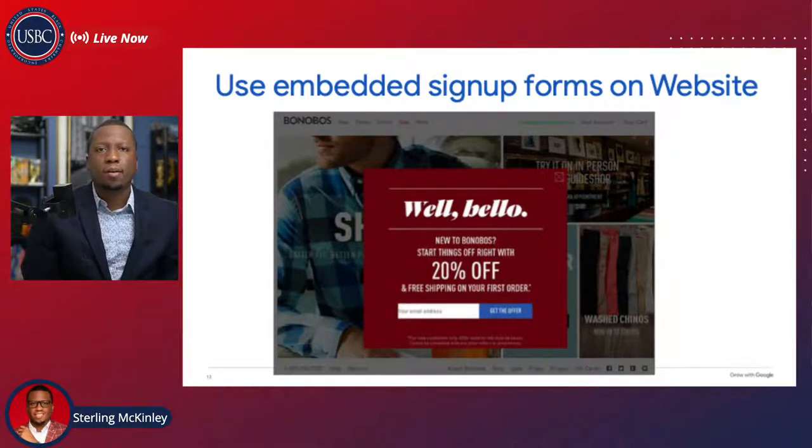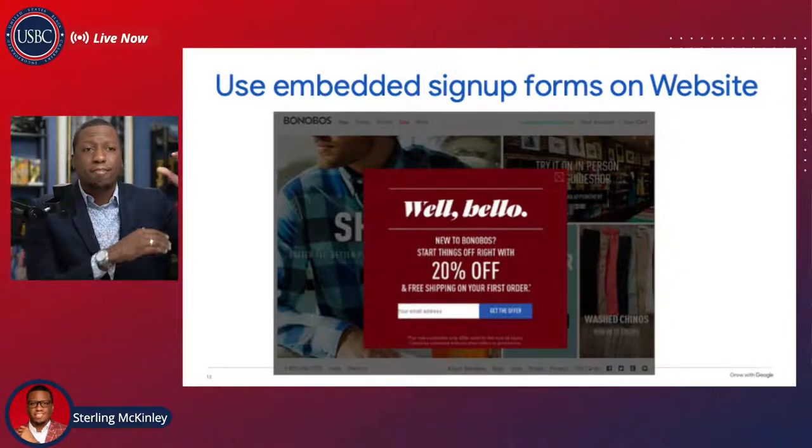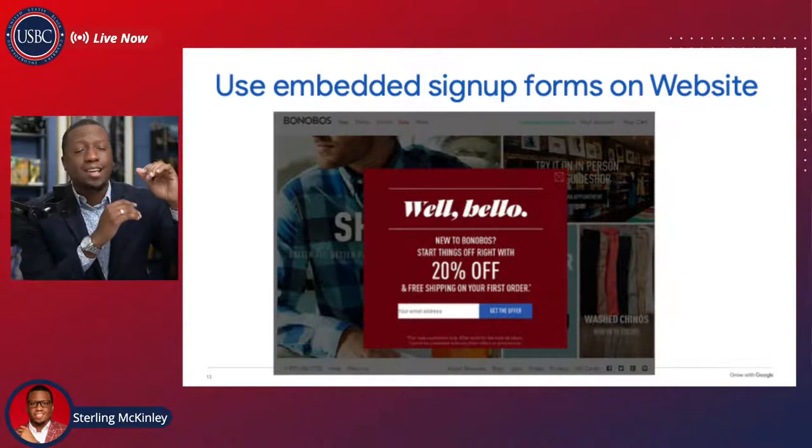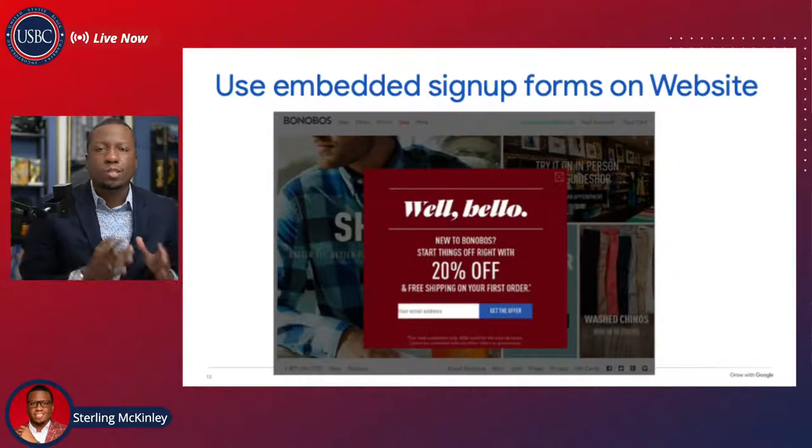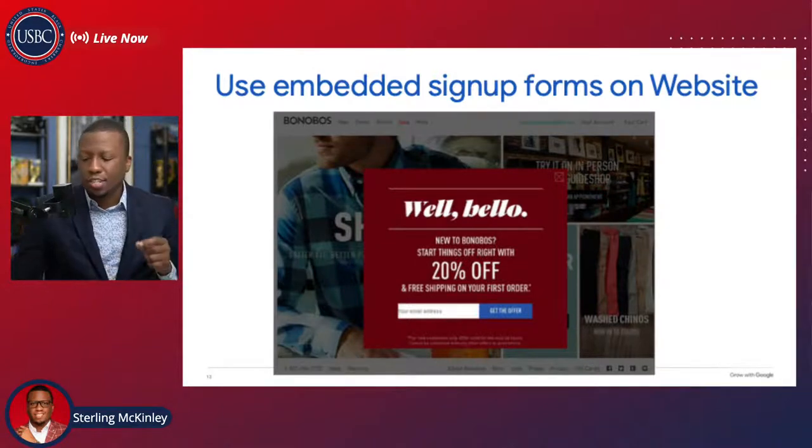You have some kind of pop-up or some kind of form on the side of the site where they can easily put in their name, their email, and they can sign up for your email list. So once again, using your website to get emails is the easy way to do that.